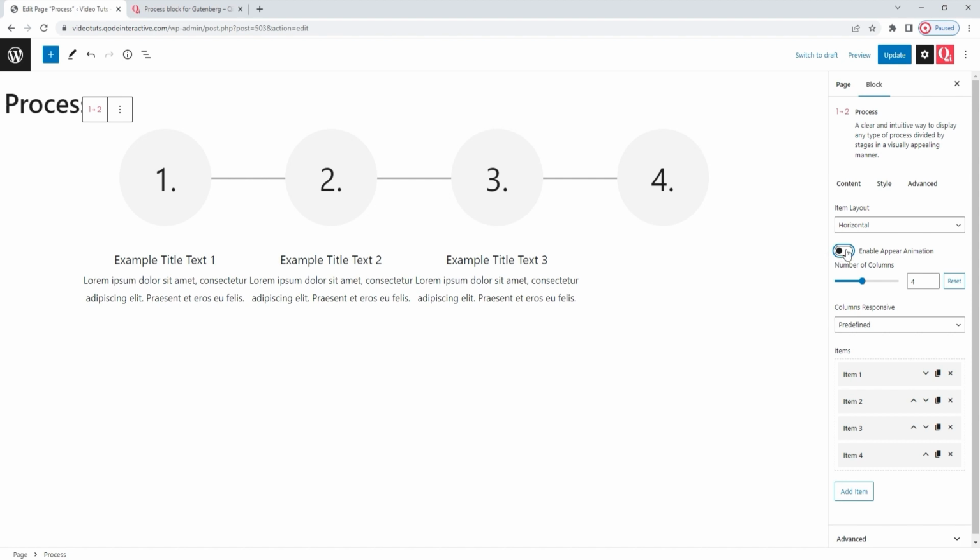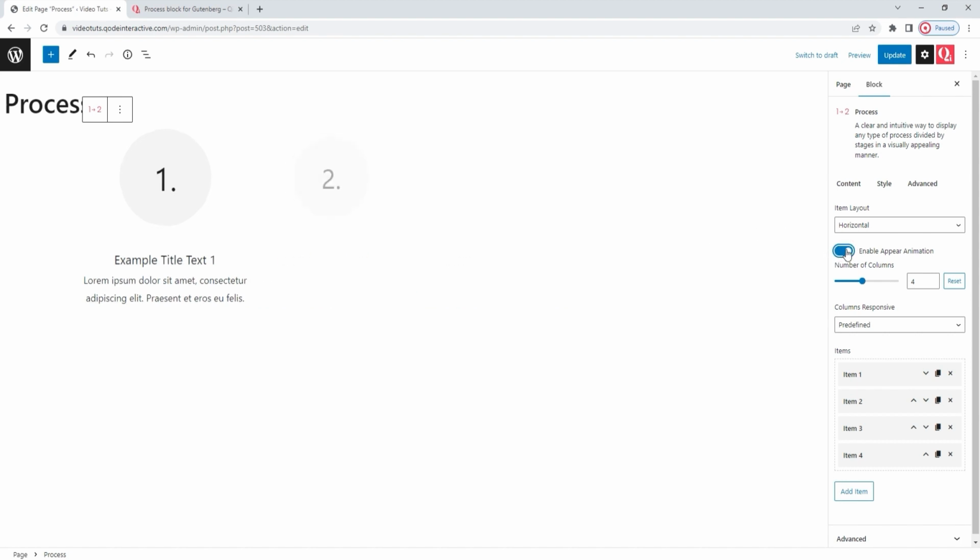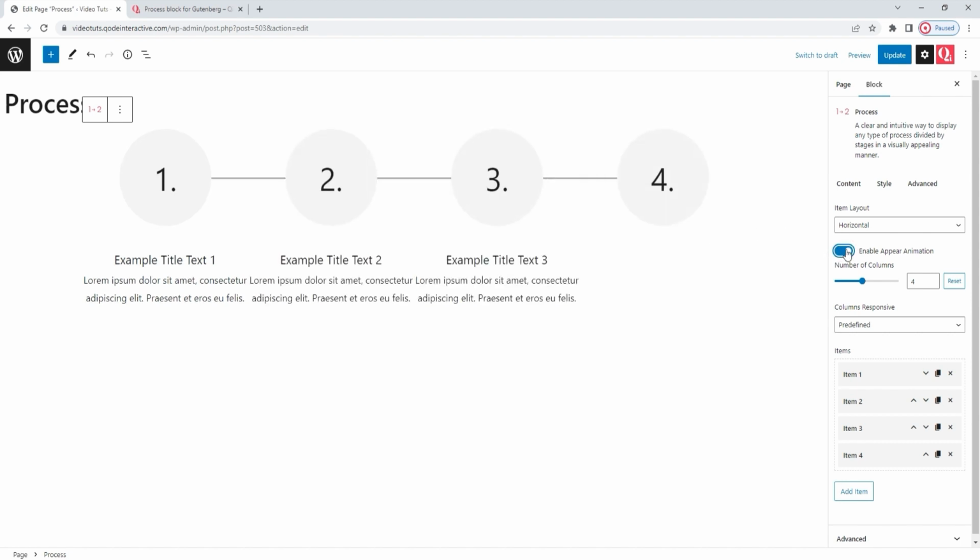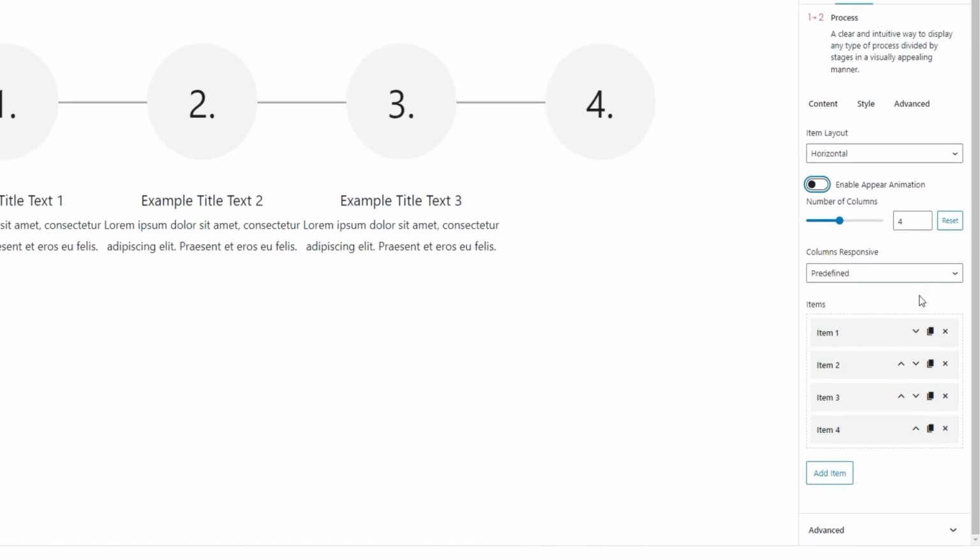But if you plan to keep it on, I'll switch it back on so we can actually see the effect. Then the stages of the process will appear one by one. I plan to keep this enabled for my finished result, but still I'm going to switch it off for now, as each change in the options will trigger the effect over and over again, and I don't want it to slow us down. Okay, the next option to look at is the columns responsive.